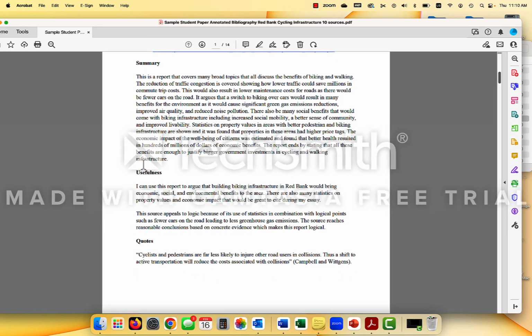Okay, after you've done the summary, you double space and type the word Usefulness. This is where I want you to say, how am I going to use this in my paper? You want to say, I'm going to use this report, I'm going to use this article, I'm going to use this website to support my claims that.